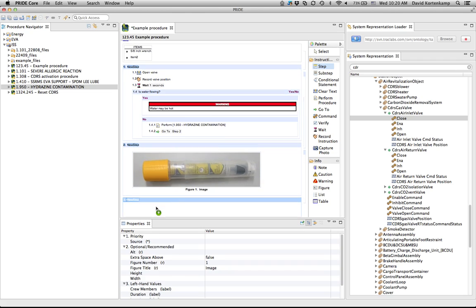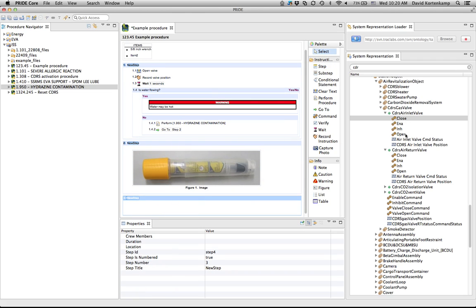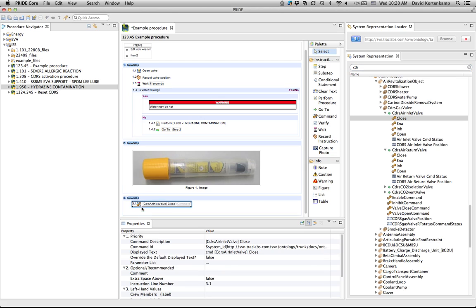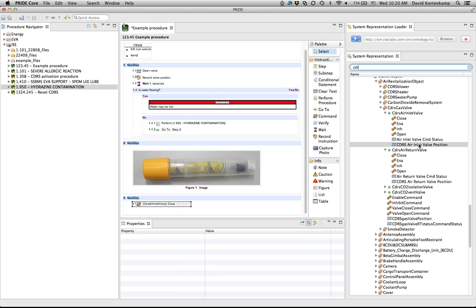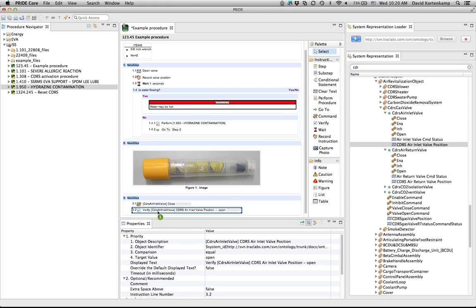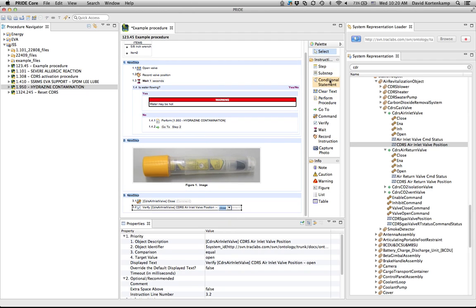An additional feature of PRIDE is that working from a list of commands that have already been predefined, you can drag those commands into the procedure. For example, close a valve, and you can drag sensor data into the procedure. What is the position of that valve? And you can choose from the possible positions that valve could be in.